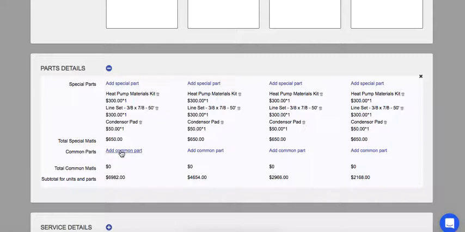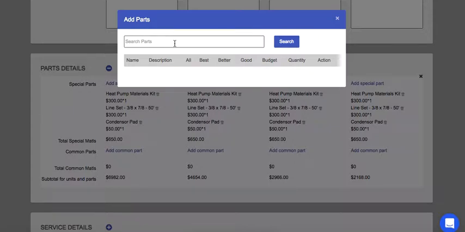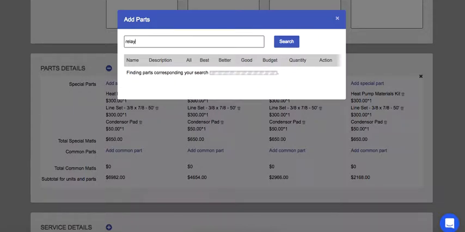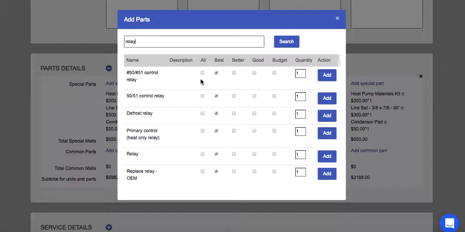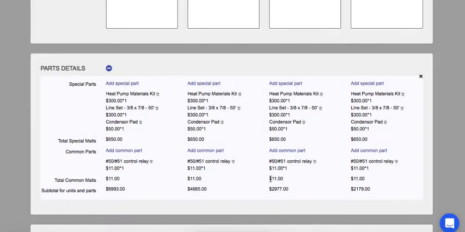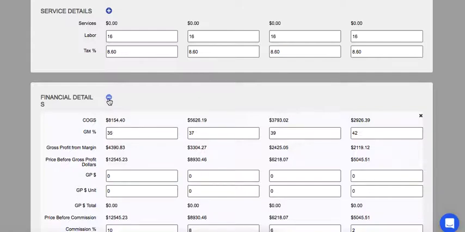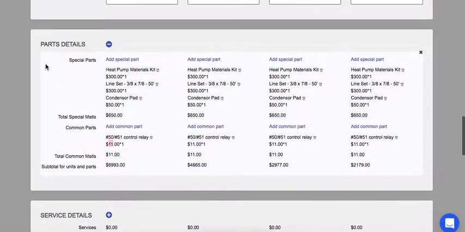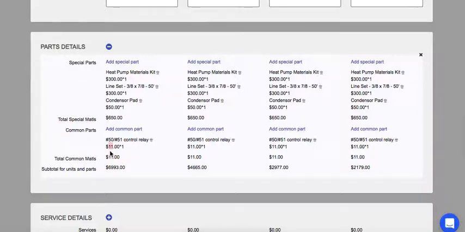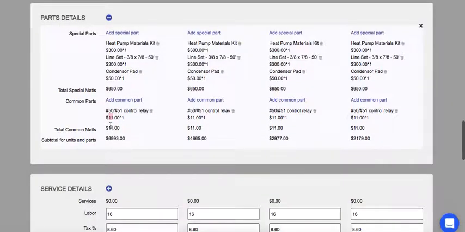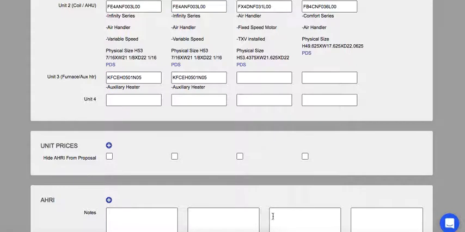So when you click Add Common Part and type in, remember, the relay we were looking at, and click Search, it'll pull in that relay. You click All, enter a quantity and click Add, and it will add it across the board at the cost. This cost will be margined on the proposal side, based on whatever the margin is for that column. On the service side, the cost is marked up based on whatever the total is that you set for that range.